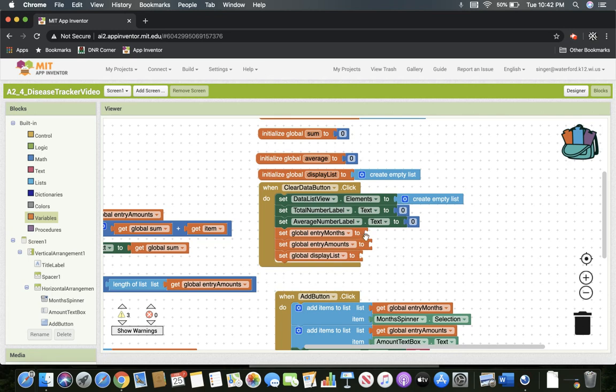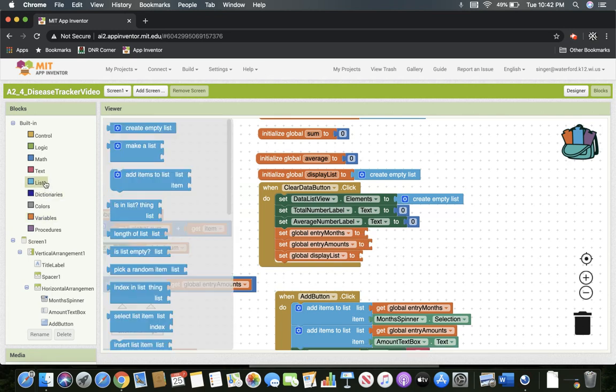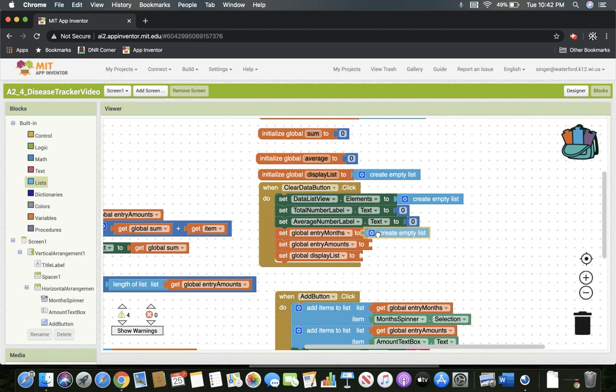So make that list actually go away. So what do we want it to do? We want it to be able to go back to an empty list. So let's clear an empty list here.